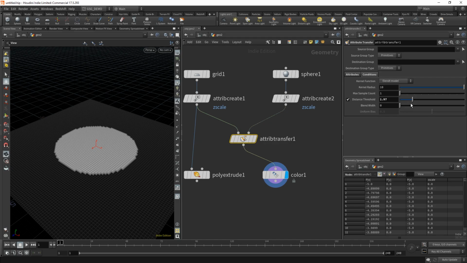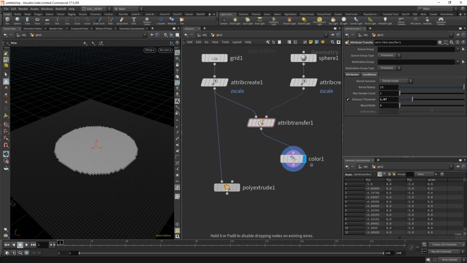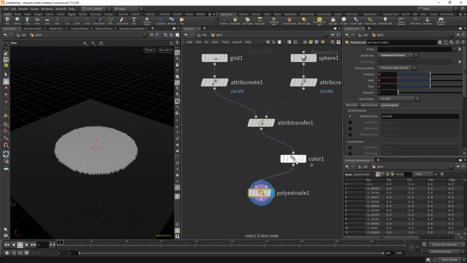So I'm going to leave all of this alone, and I'm going to take this and plug it into my polyextrude sop. And let's keep the color. We'll plug the color in as well, and we'll go to polyextrude. And what we're going to get is nothing. Nothing at all is happening here.